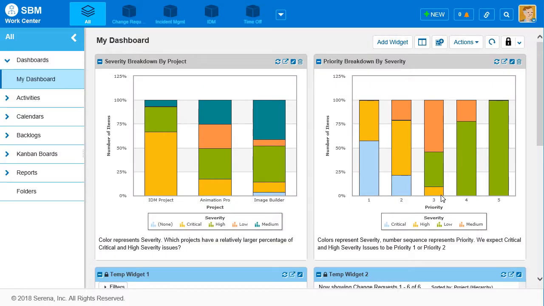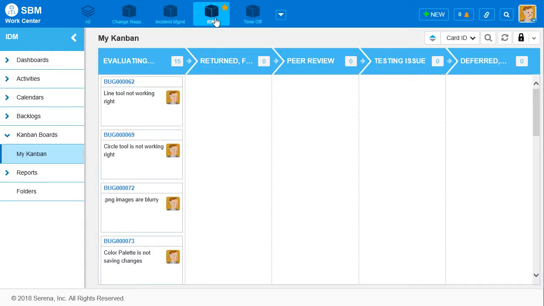In SBM 11.4.1, a new My Kanban system view is created automatically for each of your deployed applications in Work Center. Let's look at the Issue Defect Management application. My Kanban automates the setup and design of new Kanban boards so that you can start using them immediately. The board for each application is populated with cards that represent items that you currently own.